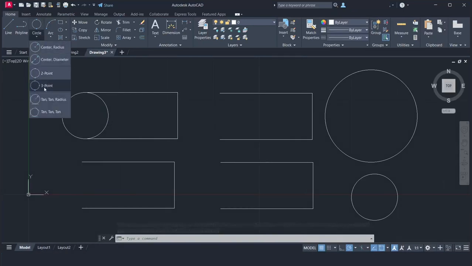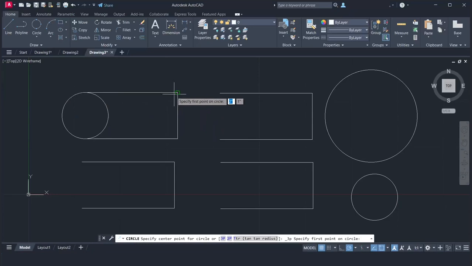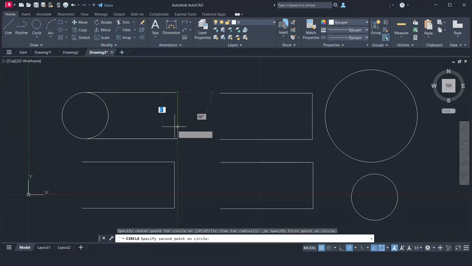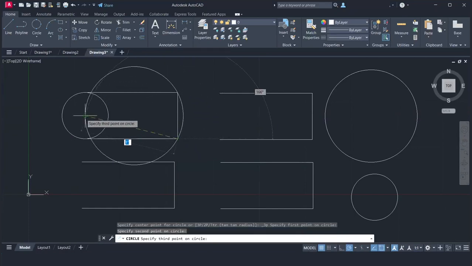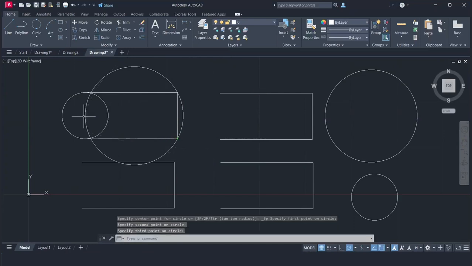Then select 3 points. Let's use this point as the first point of the circle. The second point is this one. The third point is the center of this circle.